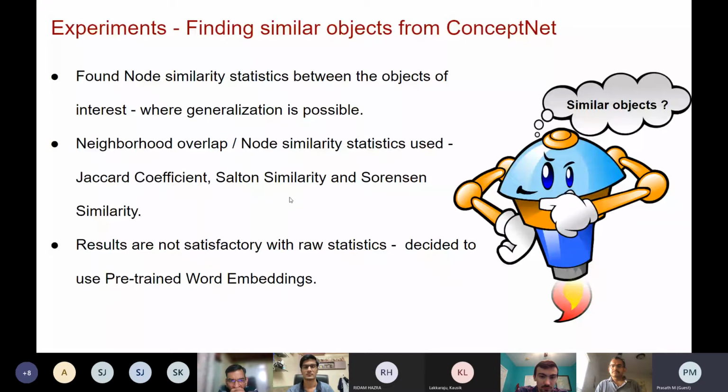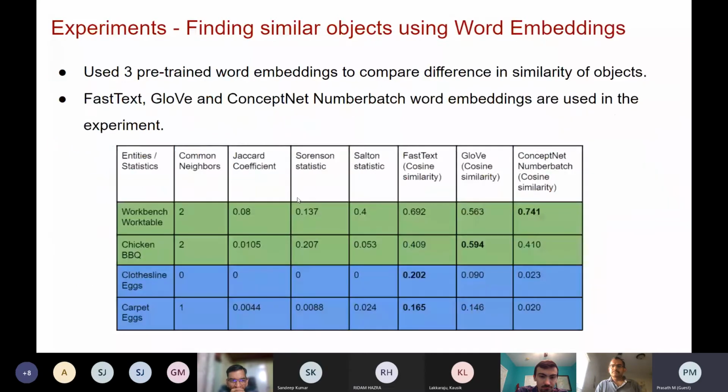So I will show the results. We use 3 pre-trained word embeddings to compare the difference in similarity of objects. We use fastText, GloVe, and ConceptNet Numberbatch word embeddings in this experiment. These Jaccard, Sorensen, and Salton are the raw graph statistics, and these 3 are word embedding and neural statistics. So we have this table now.